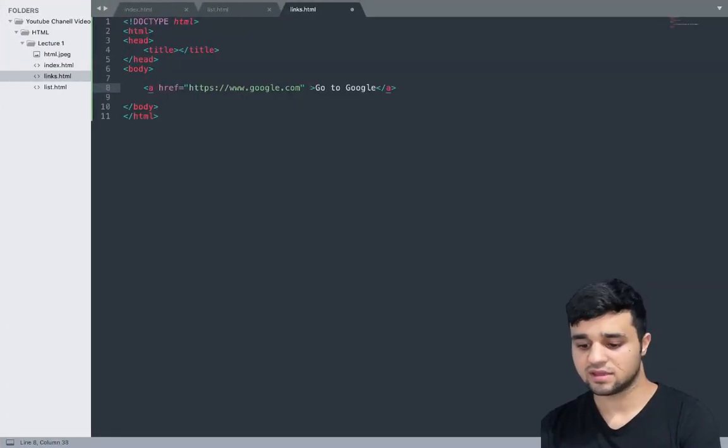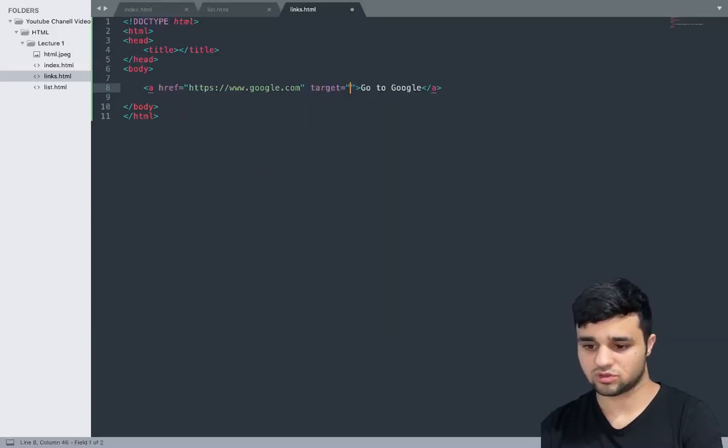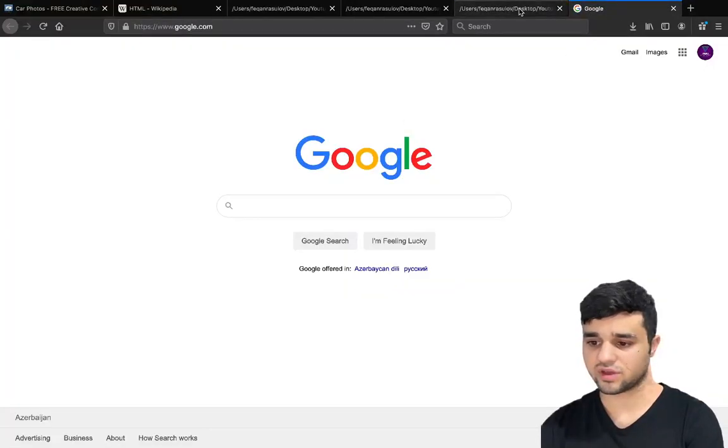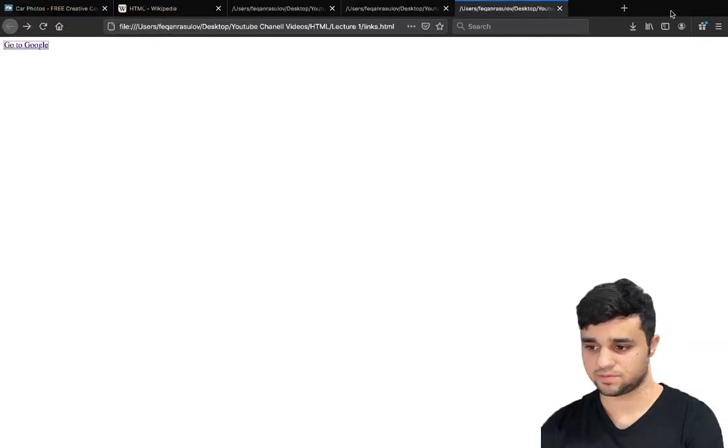In the anchor tag, there is a target attribute. The default value for target is self. If we set it to blank and save the file, refresh the page, and click the link, it will create a new tab and take us to Google's page.